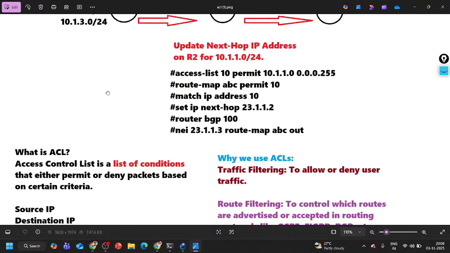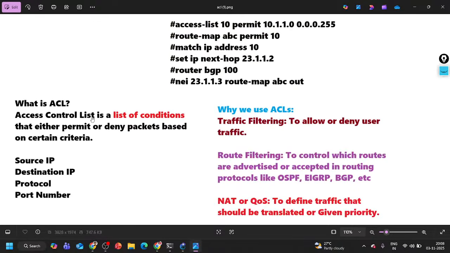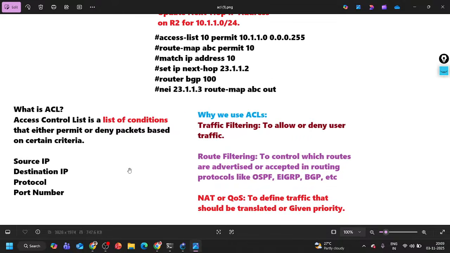Again, I am revising it once. See, ACL, access control list, is a list of conditions that either permit or deny packets based on certain criteria, and these criteria are nothing but rules, right? Rules configured by network engineers on devices. These rules can be configured with the help of source IP, destination IP, protocol, and port number.